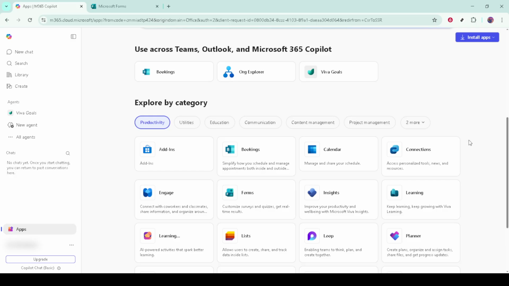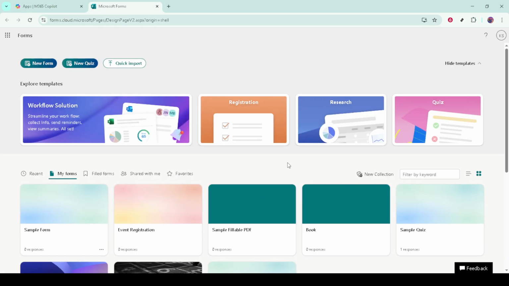First, go to Microsoft Forms in your web browser and sign in with your account. You'll land on the Forms homepage where you normally create new forms from scratch. Keep this page open, everything happens from here.